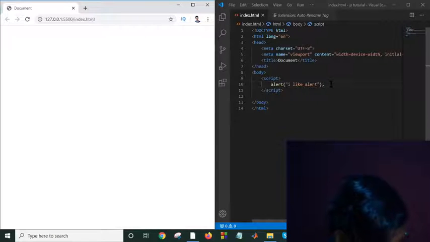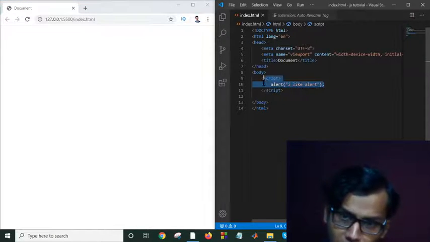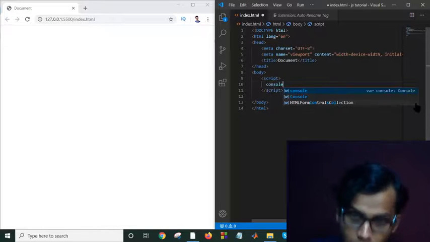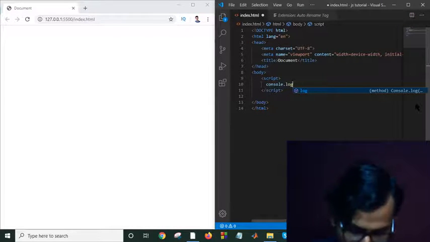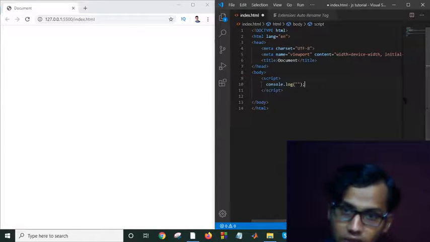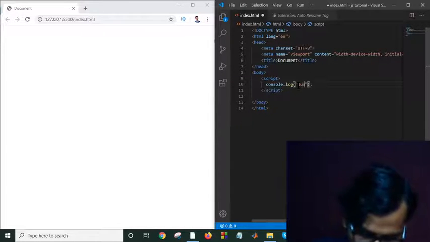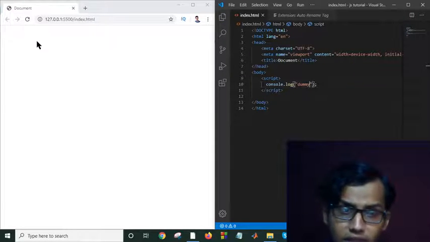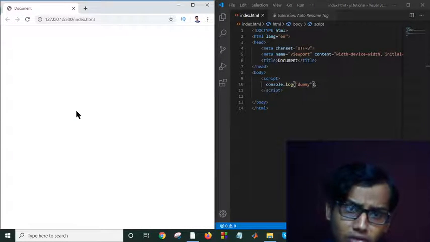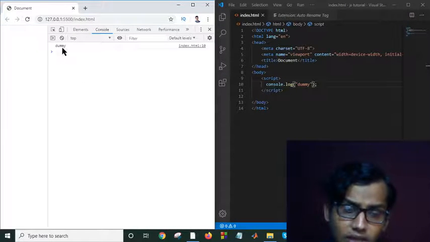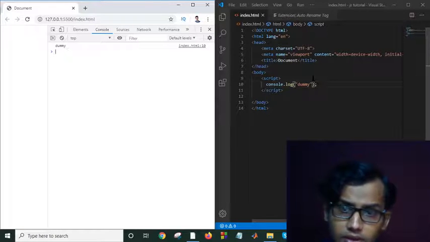And then we can also use console.log. Console log will write something in your console. It will show this dummy word in my console. As you can see, nothing appears on the page. But whenever I go to my console, let's check. As you can see, there is the dummy word. So this is how we can use console log to see something.